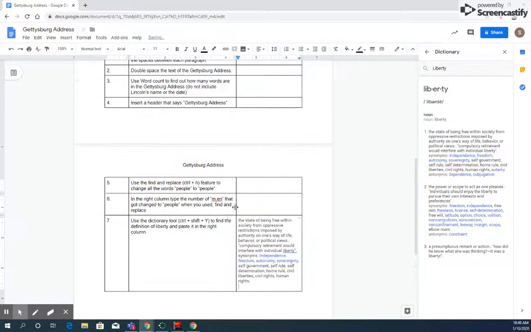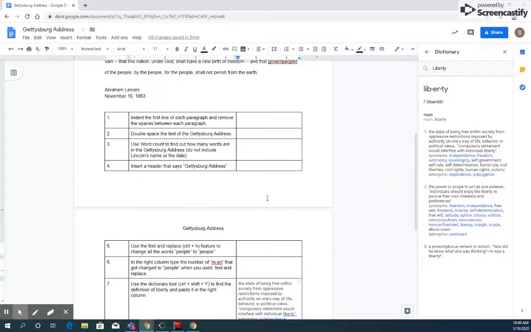So when you have done all this, all 7 steps, you may go ahead and turn it in.